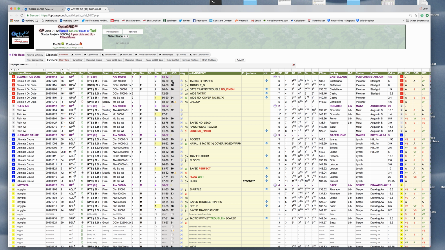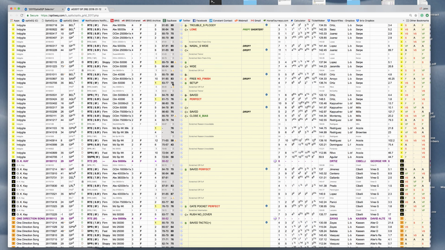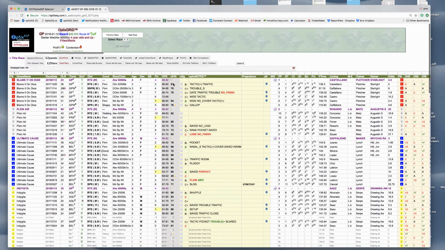The first thing I want to point out is when you load OptixGRID, it takes a little bit, but it loads all the data for the horses, lifetime past performances. Once it's in there, you can maneuver the data. It's really quick to use and cut and paste and all the rest. I mean, cut and slice the way you want to look at the data.